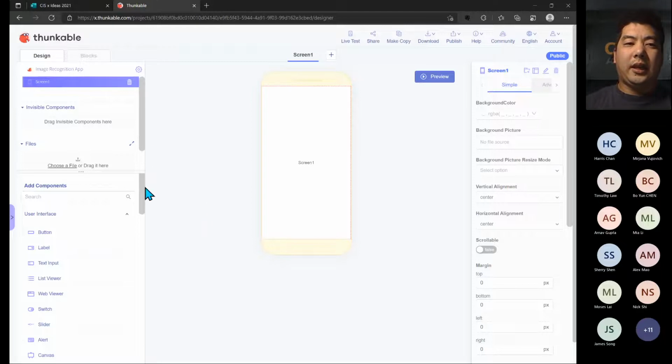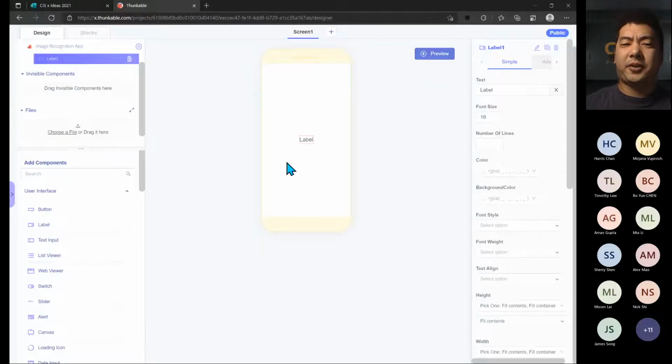So first thing we're going to do, in the design page, is add something called a label. Now a label is just kind of like a text box, right? So with the label, you have it here. We can change the text, and this is going to be my title. I'm just going to put image recognition.